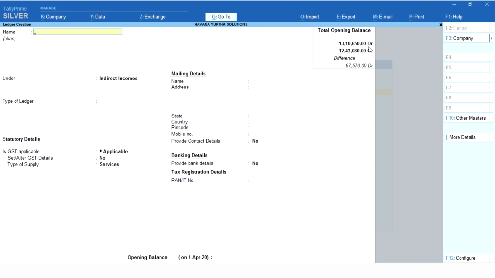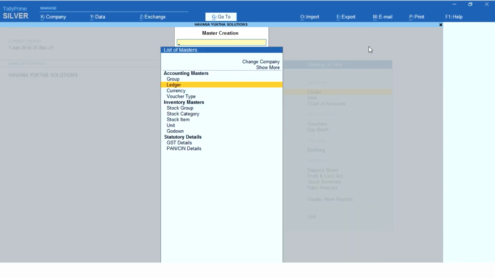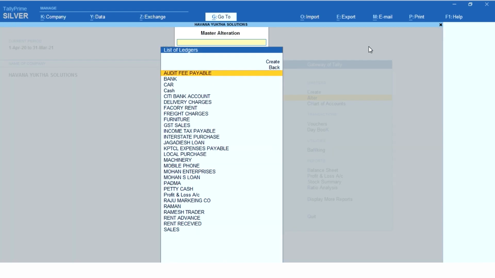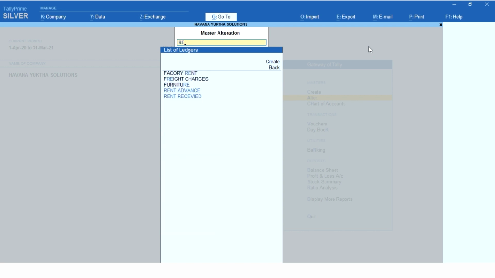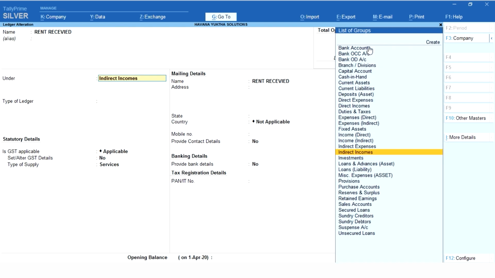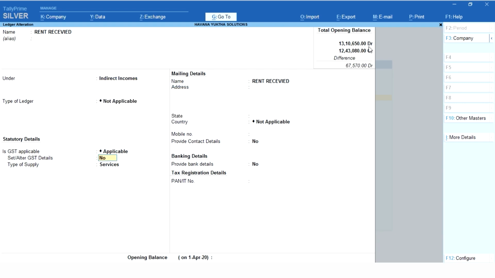So in this ledger I have not entered opening balance, I have accepted it. So if I want to edit this, I can go back to the gateway of Tally, go to alter, ledger, select rent receivable. So if you have done any mistakes in this, you can correct. It may be a spelling mistake or a grouping mistake or any other mistakes you can edit here in the alter field. So I have not entered the opening balance, so I'm going to enter opening balance here as 3,000 and we'll accept it.